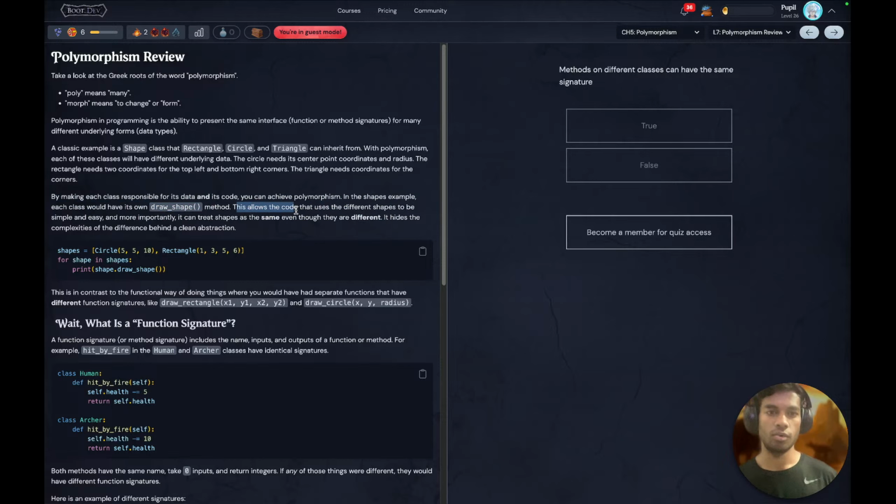Wait, what is a function signature? A function signature or method signature includes the name, inputs, and outputs of a function or method. For example, hit by fire in the human and archer classes have identical signatures. They have the same name, same input and output. Both methods have the same name, take zero inputs, and return integers. If any of those things were different, they would have different function signatures.